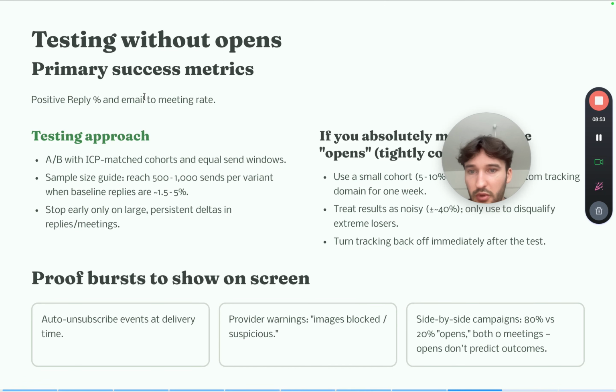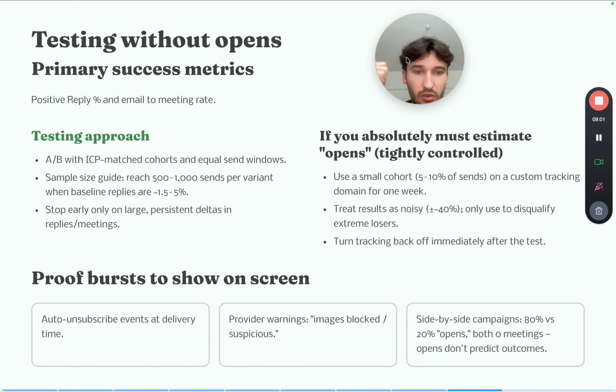So testing without opens, these are the primary success metrics. They're going to be your reply rate, your positive reply rate, and your meeting booked rate. Those are the success metrics you should be tracking. If you're tracking anything else like open rate, click rate, these things are just not as important. And make sure that when you are testing, you're not testing small things like the subject line or your PS line. Test the offers. The offers are the biggest needle movers. Test the angles, test the lengths of your email. Those are the ones that actually affect reply rates the most.